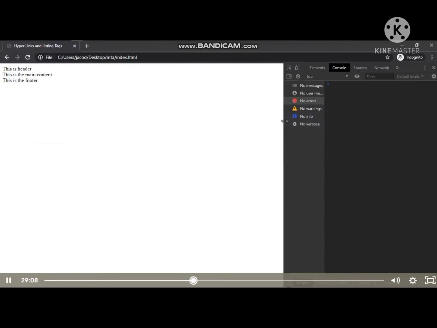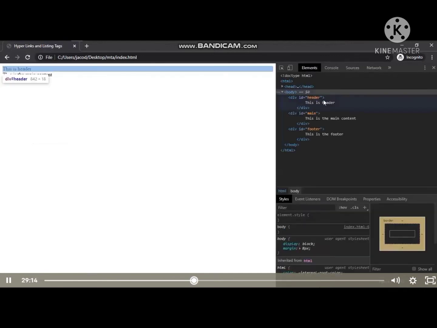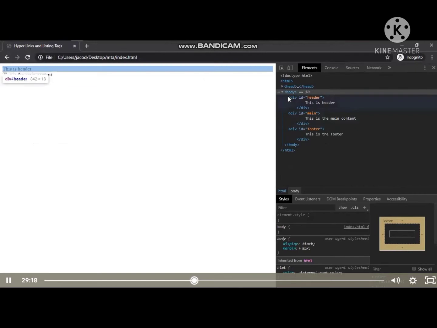Right? So header, main, and the footer. So when we open the debugger console by pressing F12, if you see, these three elements are three different divisions. Okay. So this is your div tag.